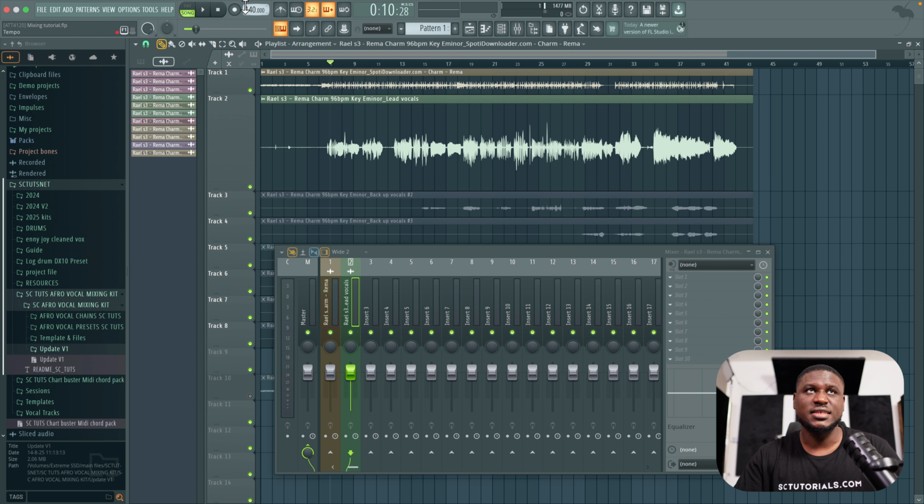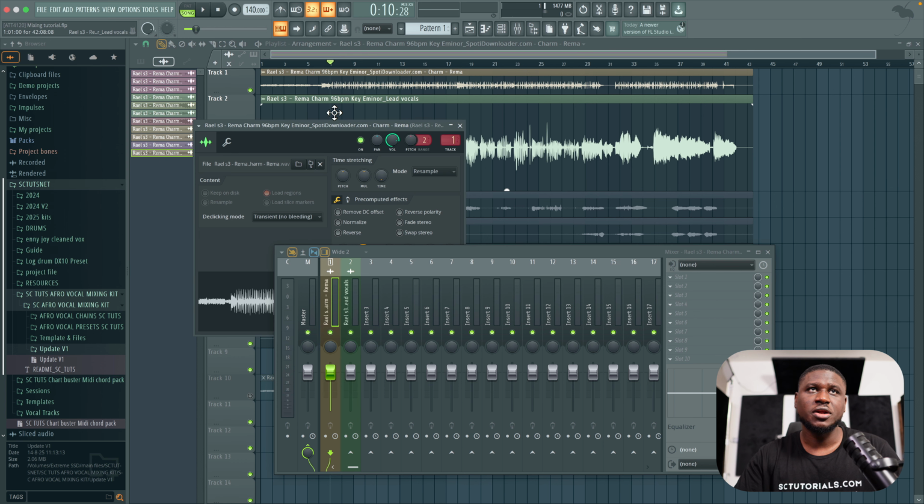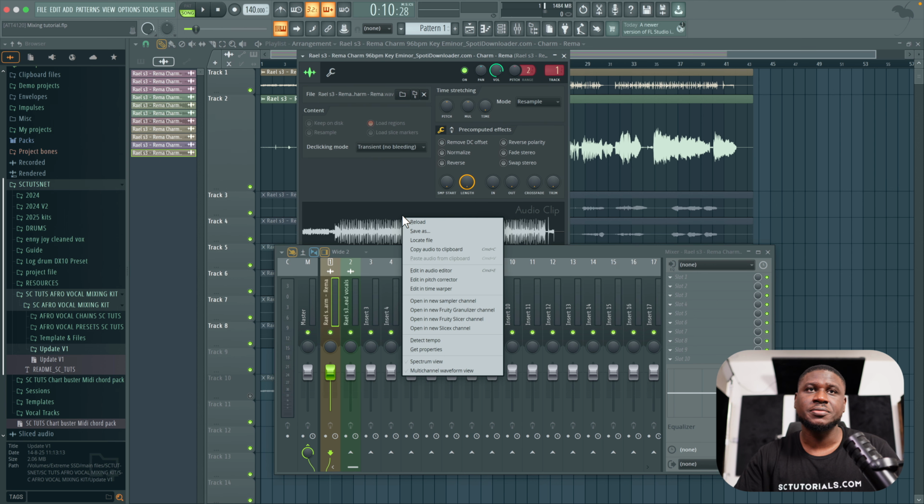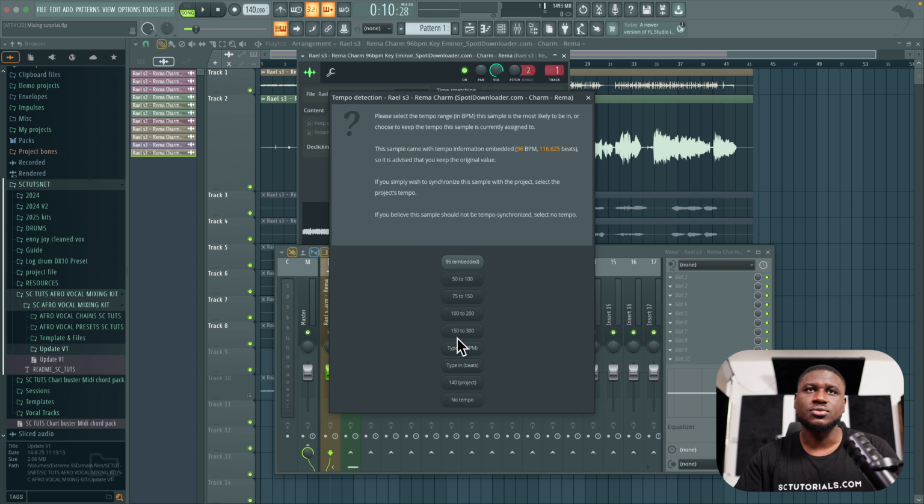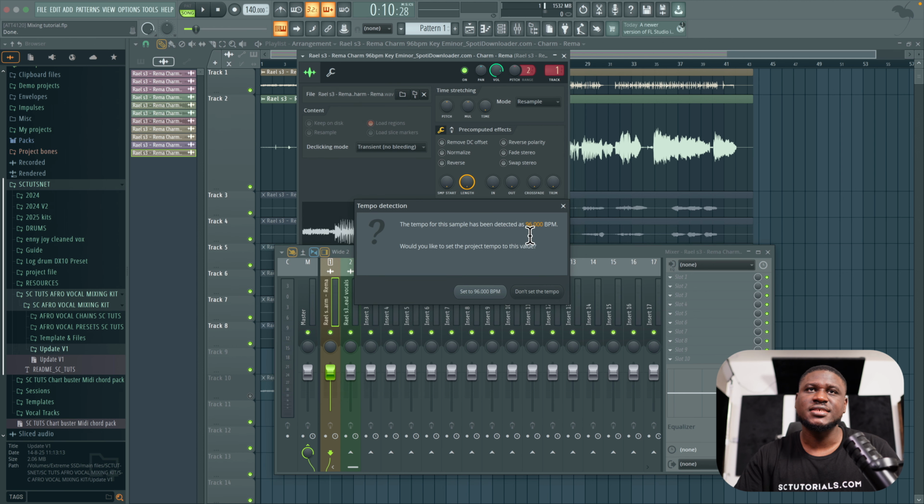So the first thing to do is set the tempo, okay? So when we start applying time-based effects like reverb and delay, it will all match. If you don't know how to set the tempo, just double click on the beat, right click here and then come to detect tempo. Most times it needs to be either between 75 to 150 or 100 to 200. So I'm going to click 75 to 150. You see 96 BPM. So I simply click set.